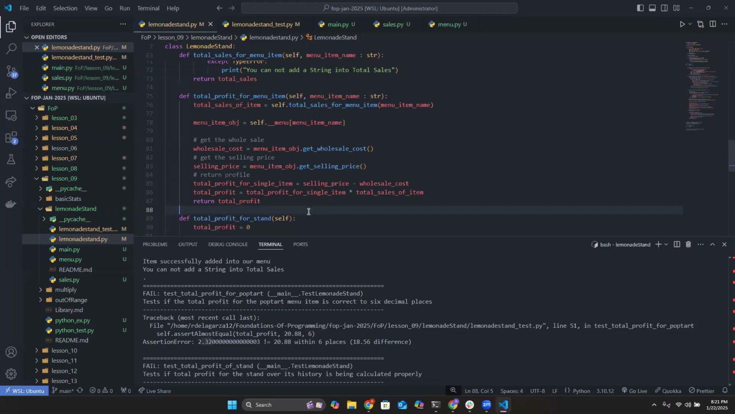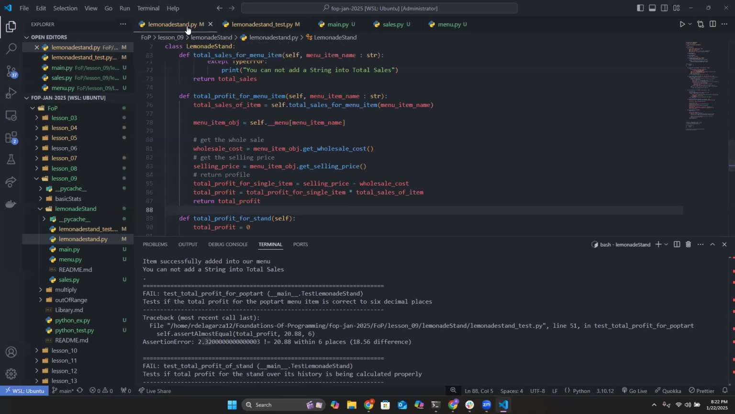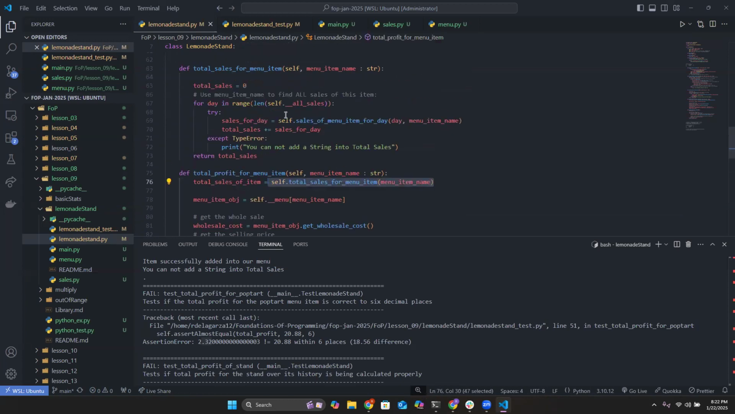So it seems like it's only adding the first day, like day 0 and not day 1. Is what I thought it was saying, because it was like basically a dollar, maybe a little bit more per Pop-Tart profit. And then you're getting like, what did it say, $2.32 back. I'm sure if we add that up, it'll work. And then it's not adding day 1, the extra 16 Pop-Tarts. I think you're absolutely right. I think the total sales for a menu item is not grabbing every single day. You are absolutely right. This right here is not grabbing every single day.